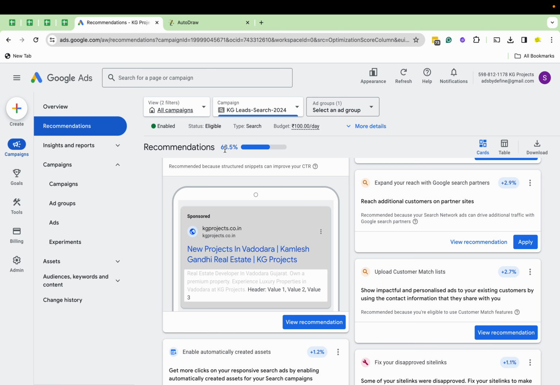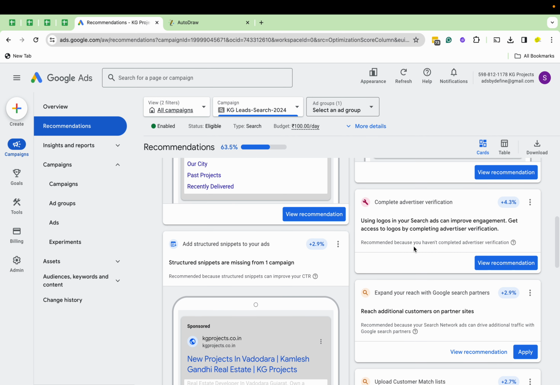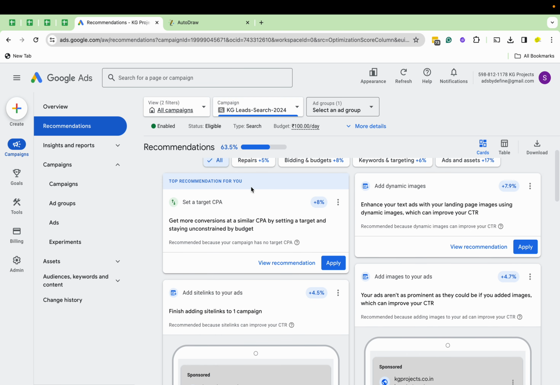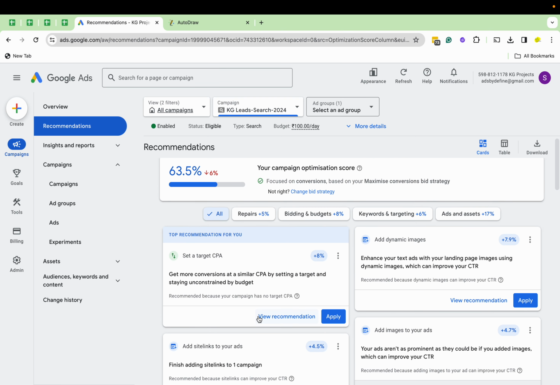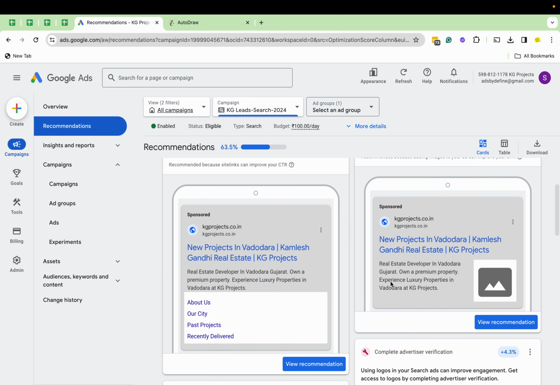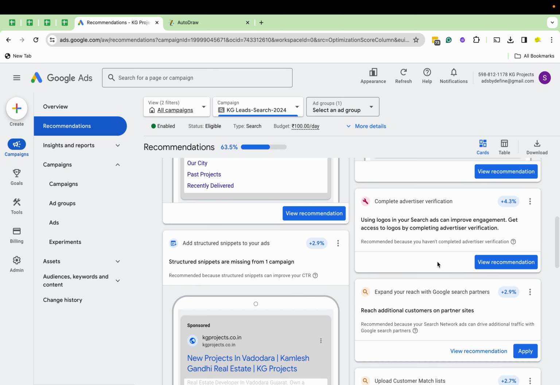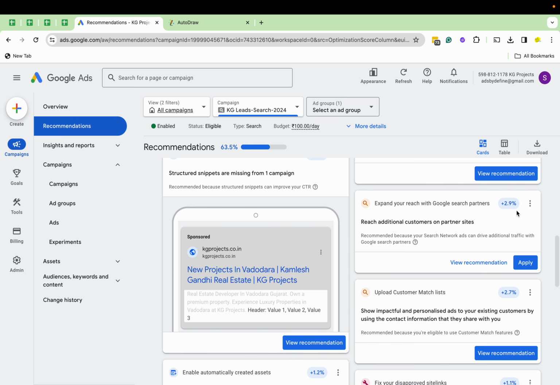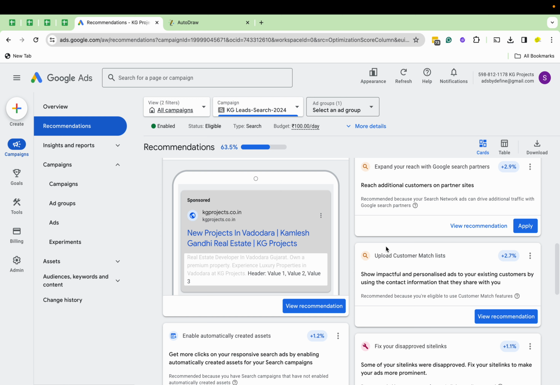Now here, it's right now on 63.5. Either I can apply these recommendations and see if I can increase that score, or I can also dismiss this. So for example, let's say I want to apply this. Now if you see this, complete advertiser verification, if I do this, then the score will be plus 4.3. So this would be added here. Customer list, now if I apply this, it's going to be plus. So you can eventually increase your scores after seeing what all things you can do.